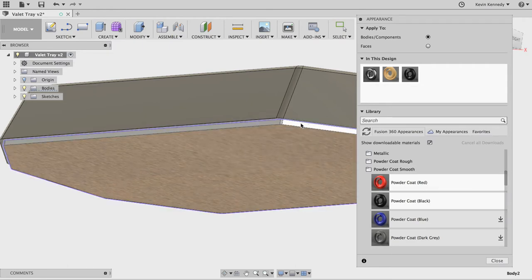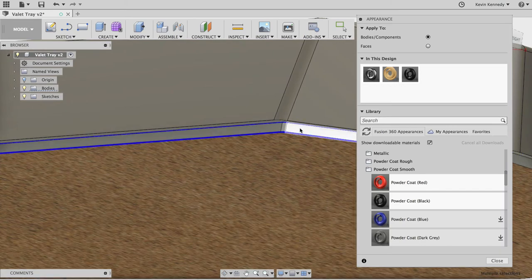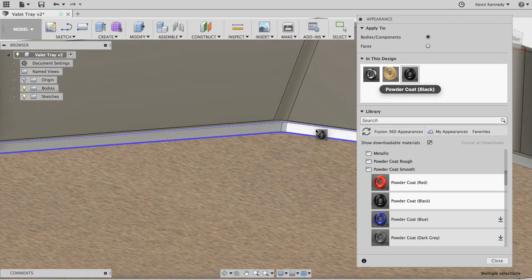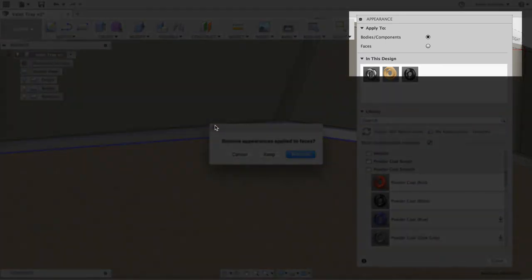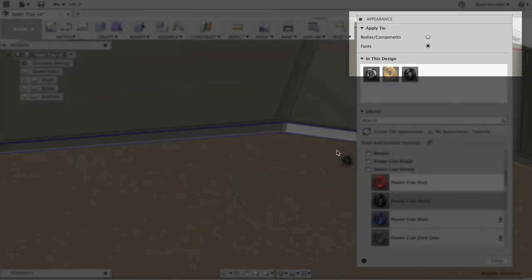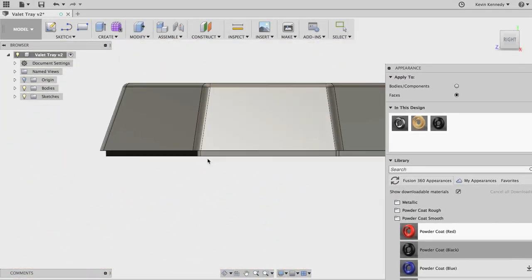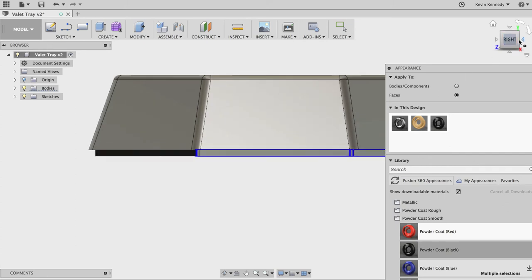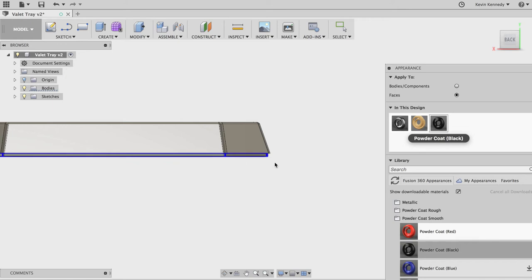Now, there's one thing I forgot to do here. You'll see it keeps prompting me to remove the face. Well, that's because I didn't change the faces selection up here, and it's trying to put this powder coat black to the whole entire object. So what I need to do is select faces here. Now if I reselect them and I drag them there, it'll load it. Now I'm going to go ahead and apply this all the way around.